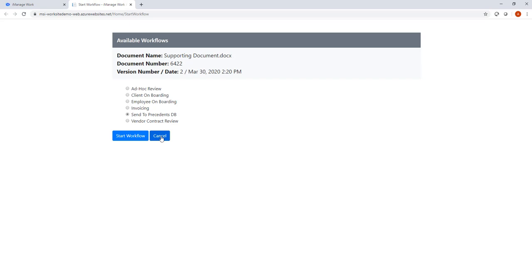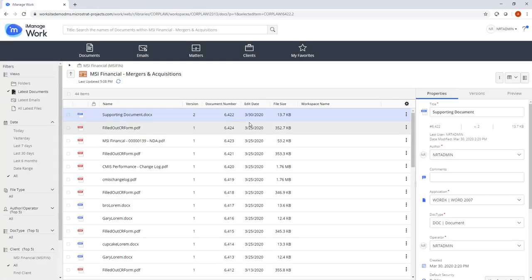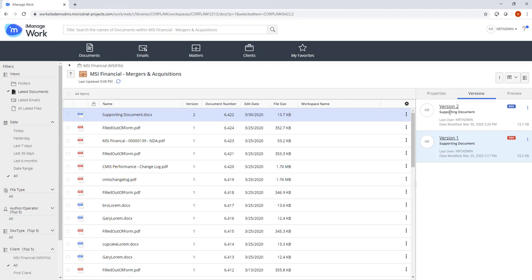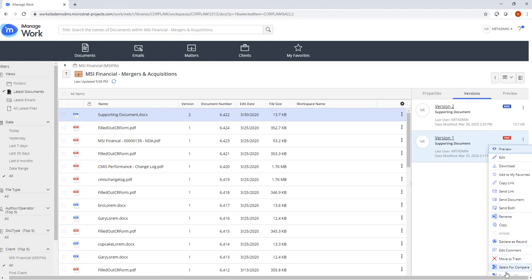Now, let's cancel this for a moment. I want to show you something else. I'm going to go back over here to versions. Now, let's say I don't want to route the latest version. I want to route a previous version. Well, from here, same concept. Hit the three dots. Go down to my Start Workflow option.